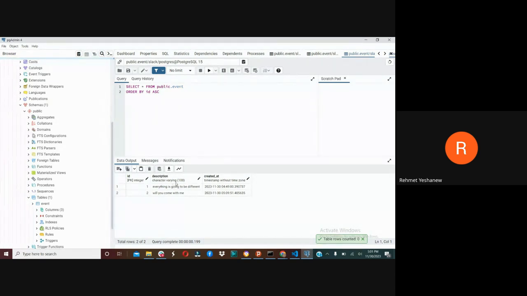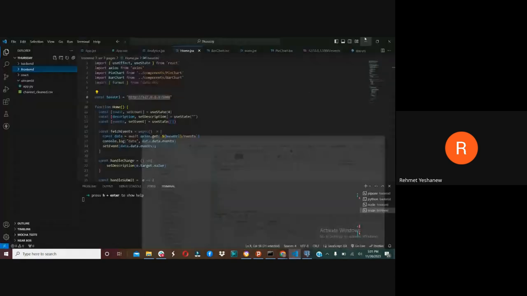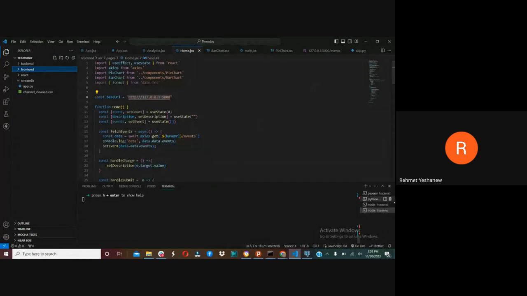So what we're going to do is connect this Postgres database with our Python backend, and we make sure we read this data in our front end. Okay. So now let's go back to the backend part.